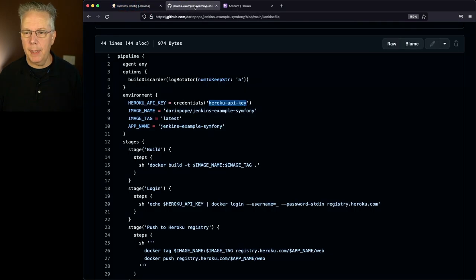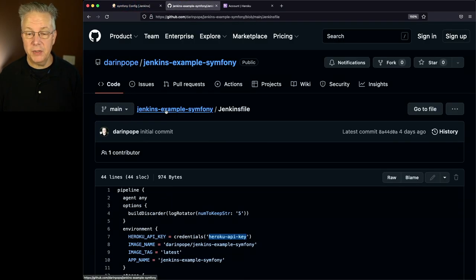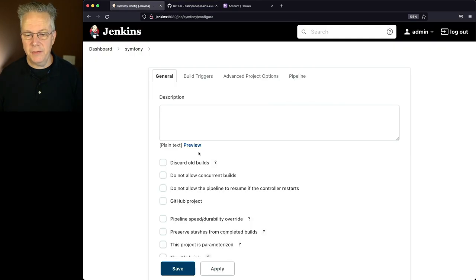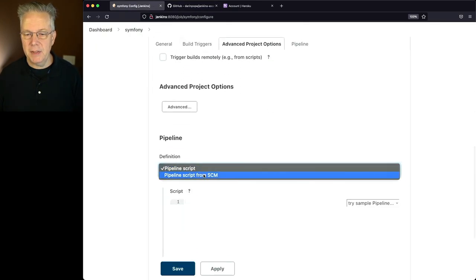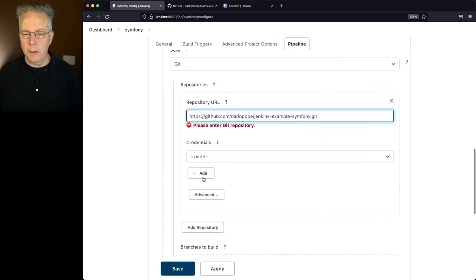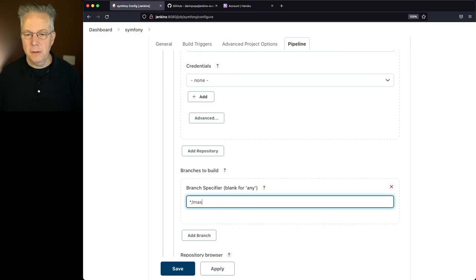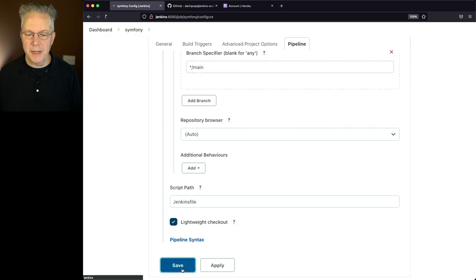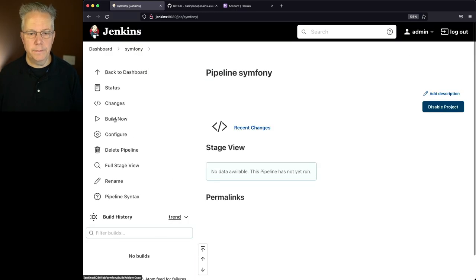While I'm waiting for that to come up, let's go back over to our repository. And then we'll go to code. We'll copy this. Go back to Symfony. We'll go down here, change pipeline script from SCM. We'll change the SCM to Git. We'll paste in the URL. We'll change the branch specifier to main. And let's verify that the script path is Jenkinsfile. Go ahead and click on save and then click on build now.